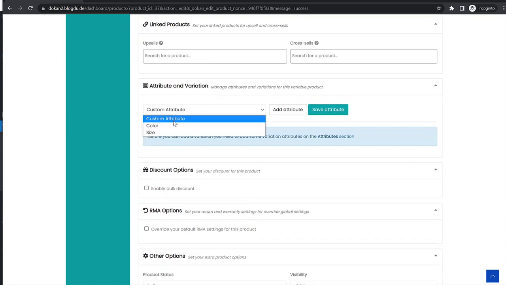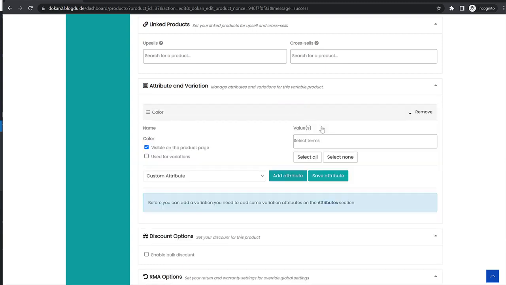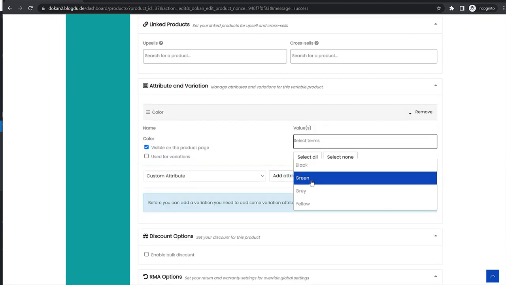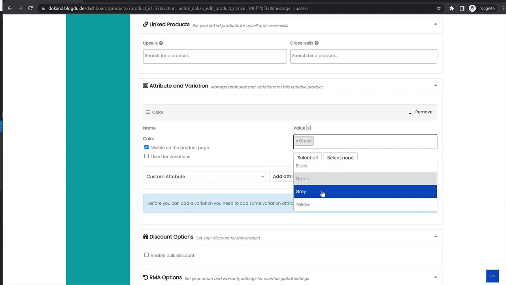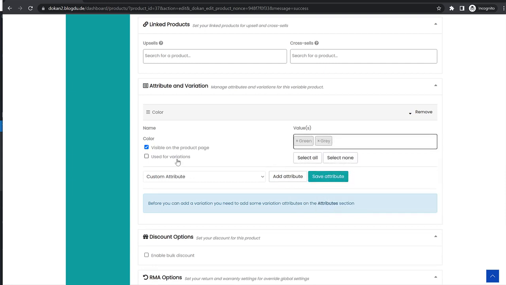Now you can select some attribute. For example, if this shirt is available in multiple colors, you can select color and after that click on add attribute. Now you can select what colors. So this is available in green color and maybe in gray color. Now you always tick mark this thing, used for variation. Make sure both these things are tick marked.